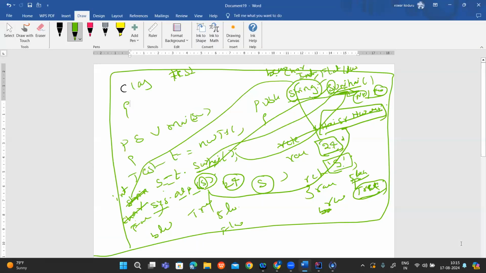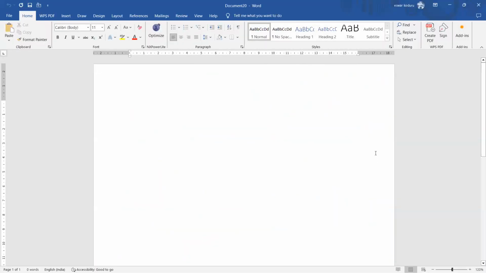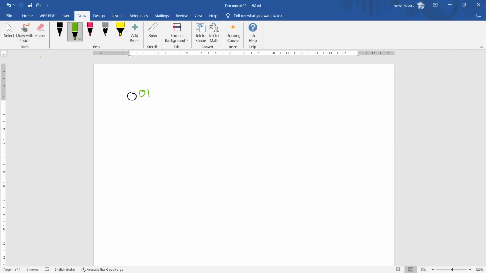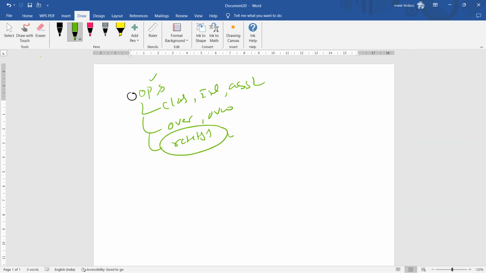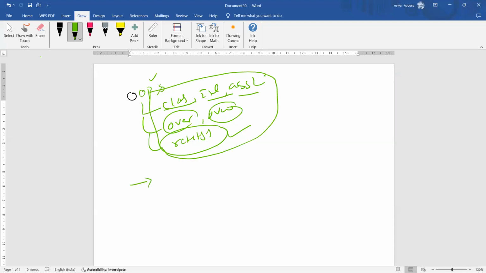What is that? First, please learn OOPS concepts. In that, class, interface, abstract class, and overriding, overloading, return types. I already told you return type today. Overriding, overloading, and class, interface, abstract class, I taught you guys properly. Now, one more is there: loops and collections.